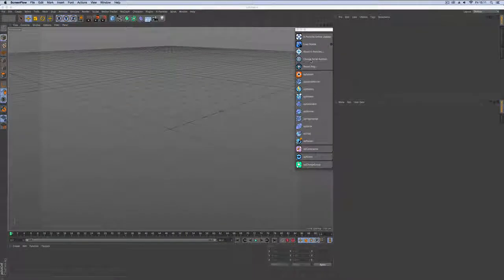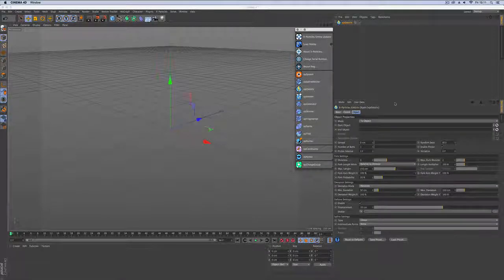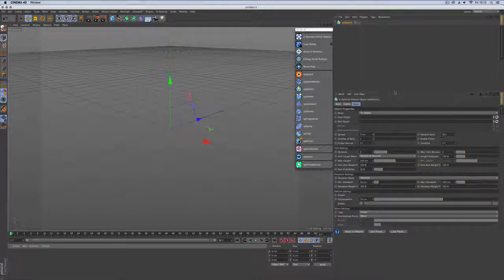The xParticles electric object, xpElektrix, is designed to generate lightning effects. Once enabled, you get this UI. There's several modes to start with, and we will start with the beginning mode, which is toObject.